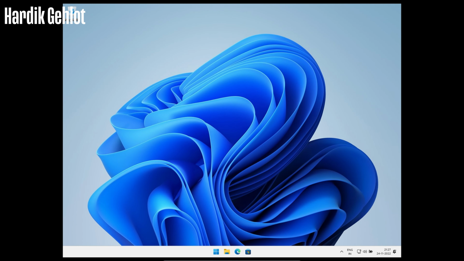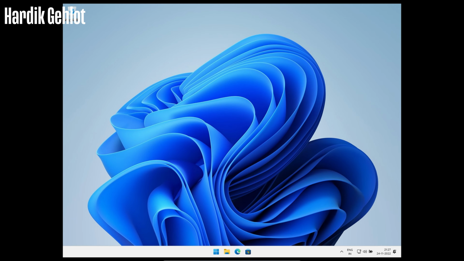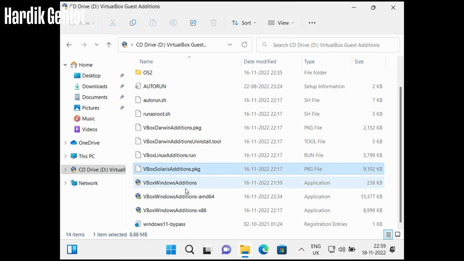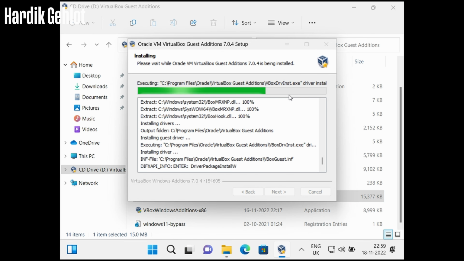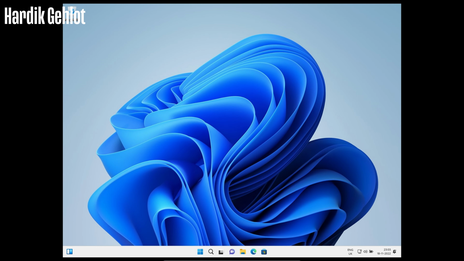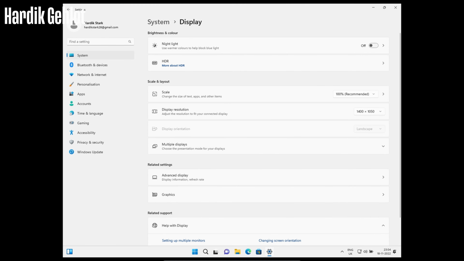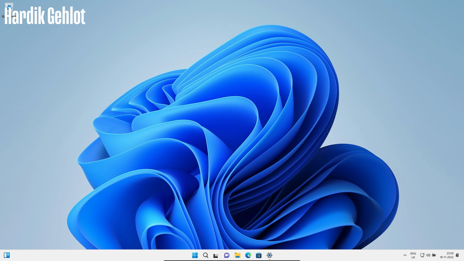We have to install VirtualBox guest editions to run it in full screen. In bottom or top left, select devices and insert guest editions CD image, then open File Explorer and install it. After installing, restart the machine. After that, in View, select Auto Resize Guest Display and it will automatically adjust to your screen resolution. So this was it. Complete Windows 11 installation in VirtualBox.